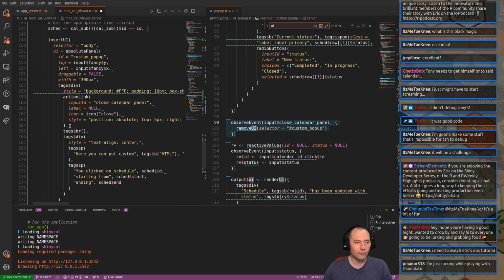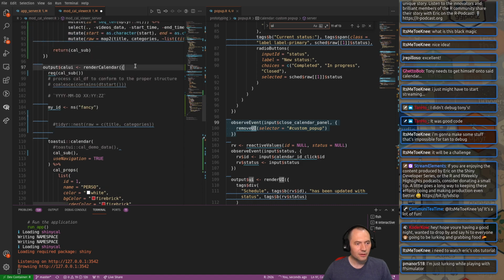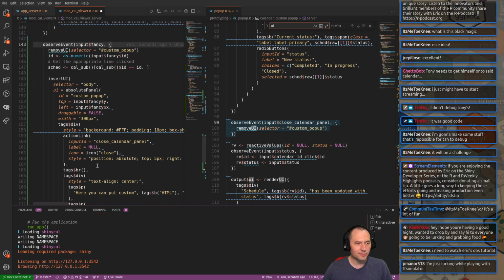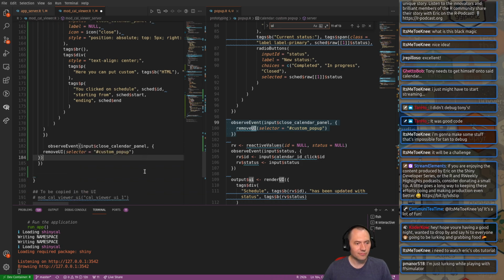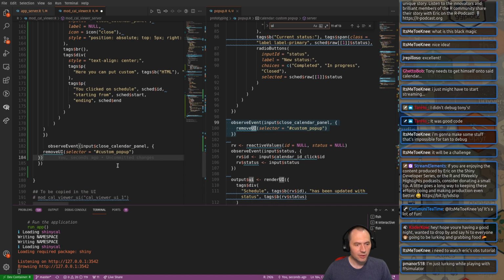Oh, hold on. Where am I? I gotta make sure I know where I'm at. That was the output. That's been closed here. Observe event has been closed here. Okay, yep. So we gotta go here. And that also mangled the indentation.